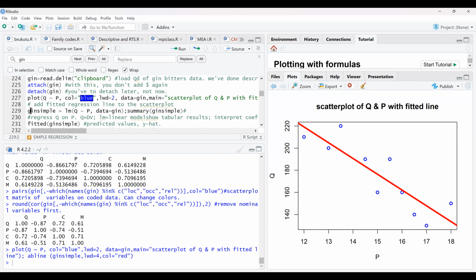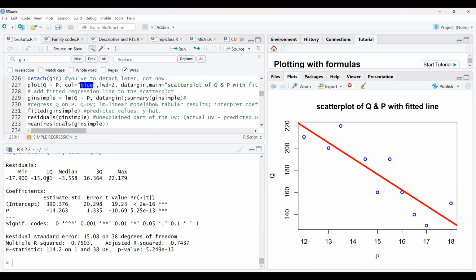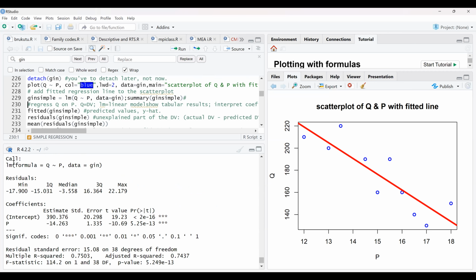Now, the 229 here is the linear model regression. I decided to call it gin simple. That is a simple regression. It's a linear model where quantity demanded depends on price. The summary will give you the entire result. So I'm going to do that, and look down here in the console, you get a result. Boom. This is a beautiful result. The result will also give you the linear model as it is here.